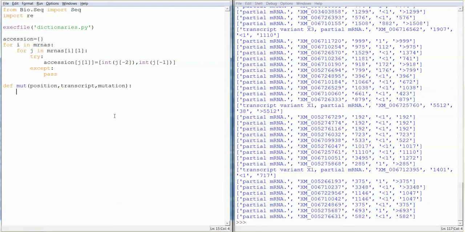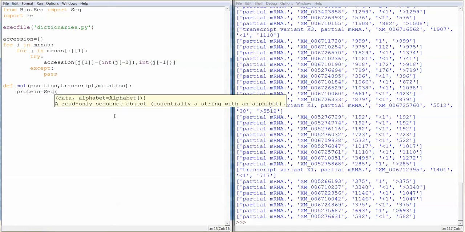And then what I'm going to do is I'm going to return, so I'm going to make protein equal to, I'm going to now call Seq from Bio.Seq. Basically, that just makes a Seq object, which then allows you to have some built-in methods, which we're going to be utilizing. So I'm going to use my sequence dictionary from dictionaries.py, and I'm going to get the transcript.